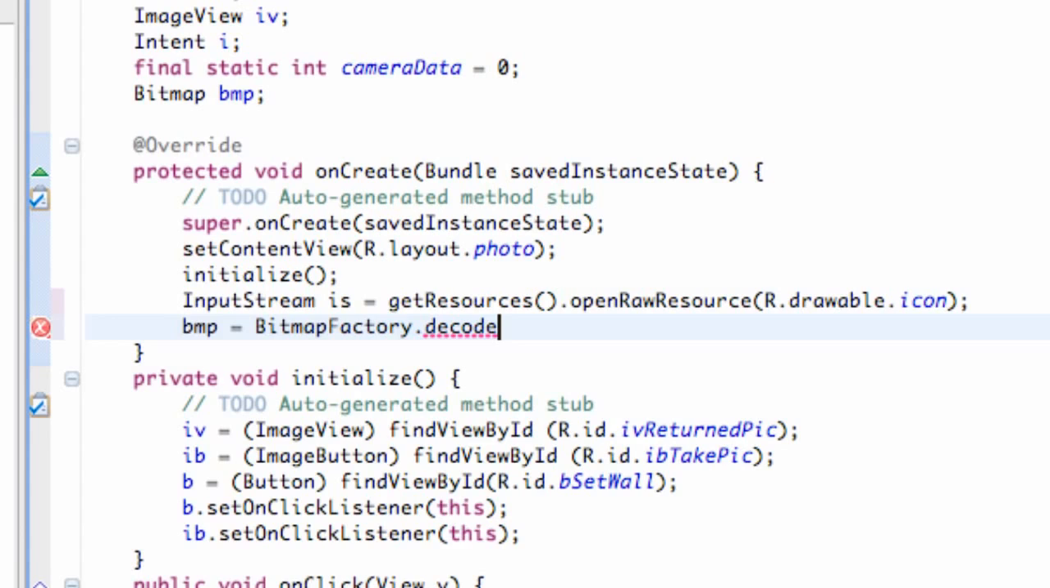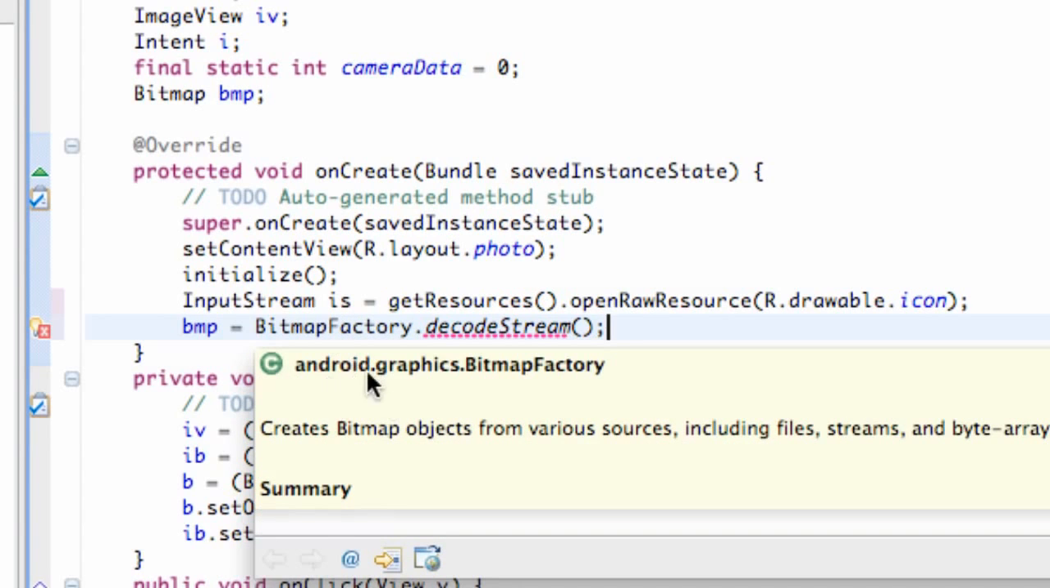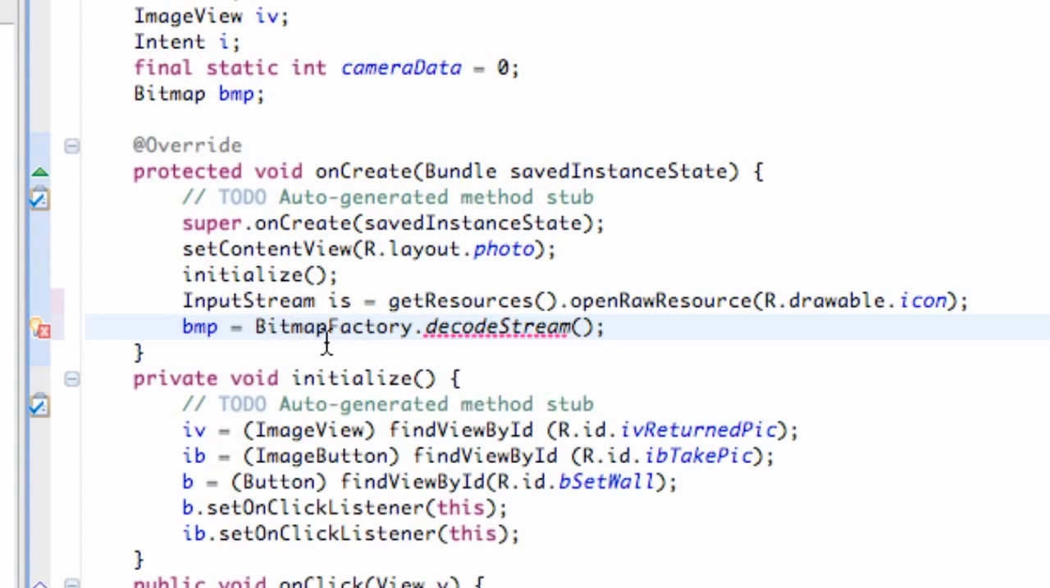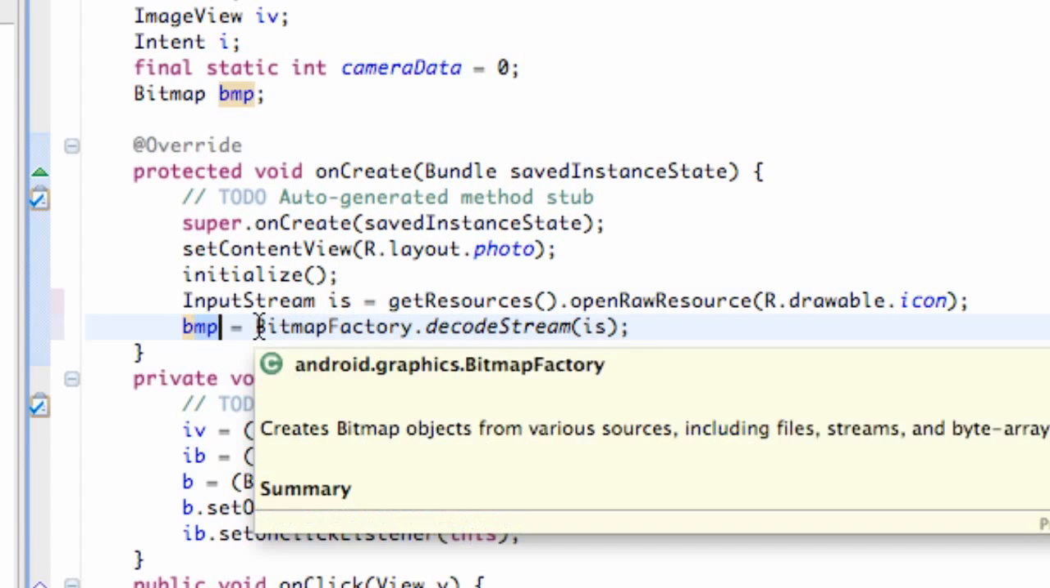Or decode, what is it? Decode stream, I believe. And then, there we go. Again, import the BitmapFactory for the most part. You guys will probably have to do that. I might have done that already when I was just messing around. And now we're going to decode the stream, our input stream that we set up here called IS. So that's going to set up our bitmap to equal something in our resources.